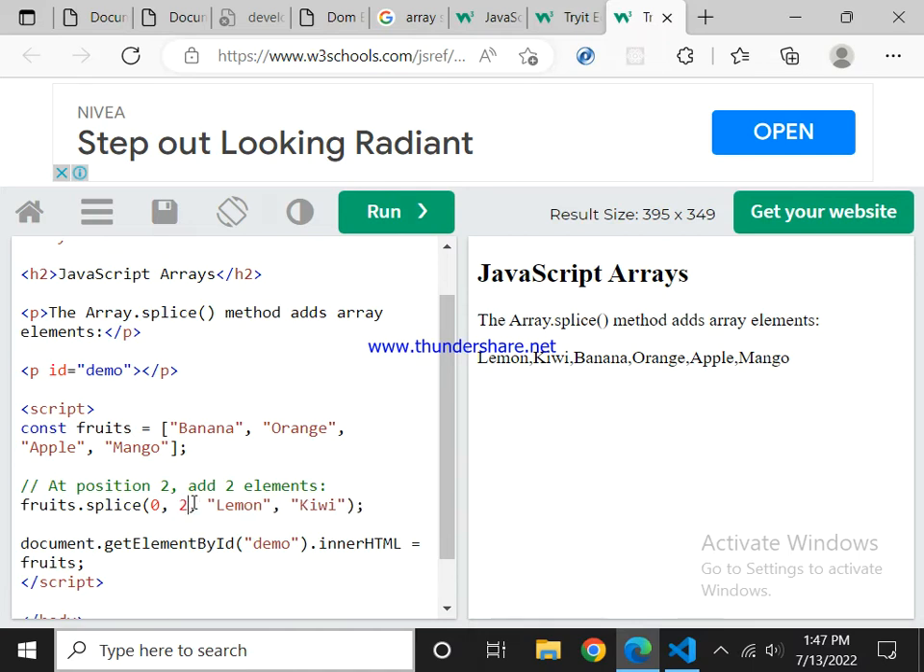If I put 2, let's try it out. That's what we've not done yet. So let's find out. So what did you notice? It removed banana and orange. So what this means is that at a certain position, it starts removing from that position. I think I understand this better now. Do you get this?